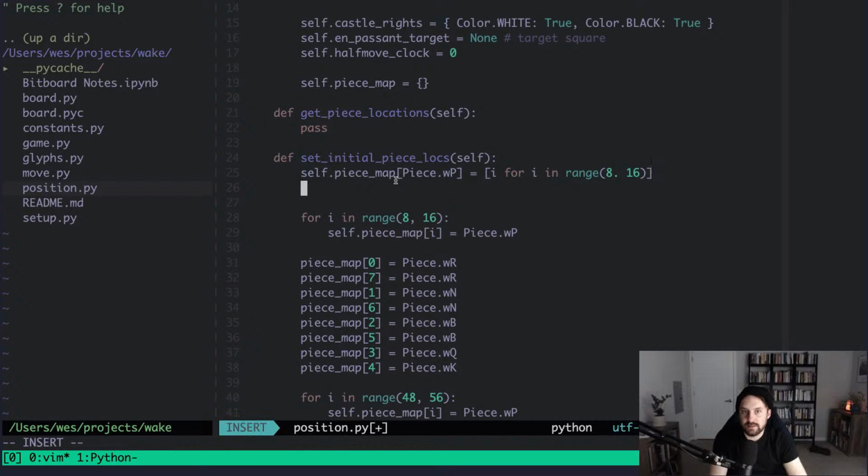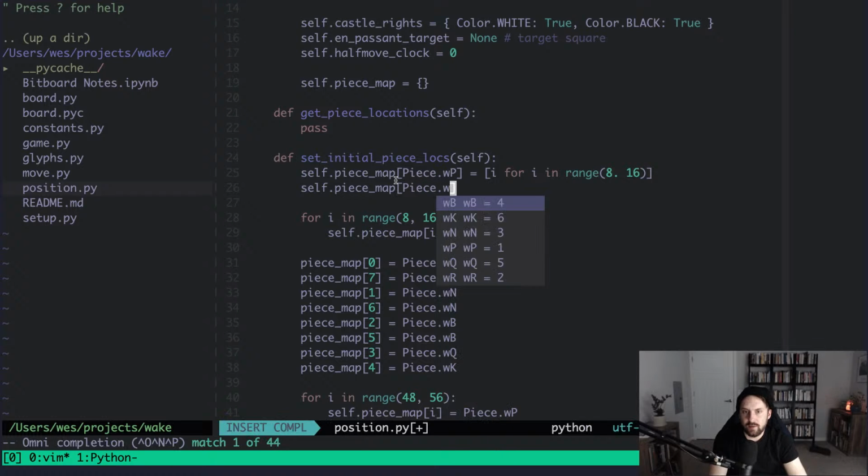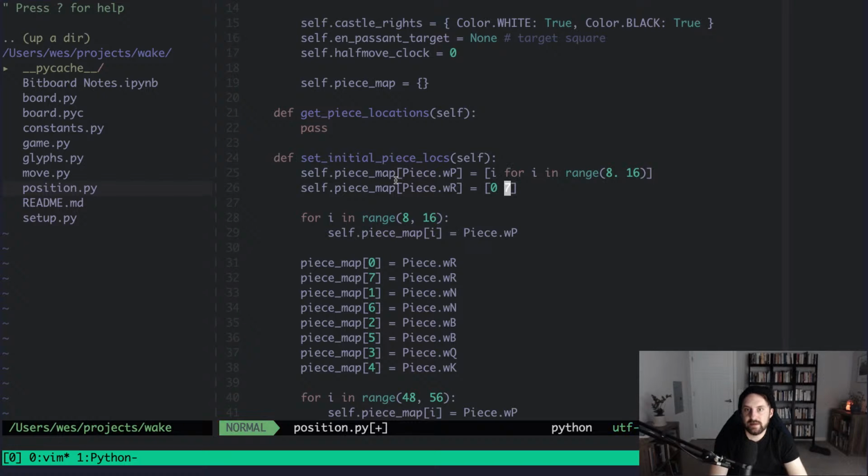All right, so self.piecemap. I'm gonna say piece.whiterooks is equal to 0 and 7. We'll make these tuples. No, we'll make them... they gotta change. So I'm gonna make them here.